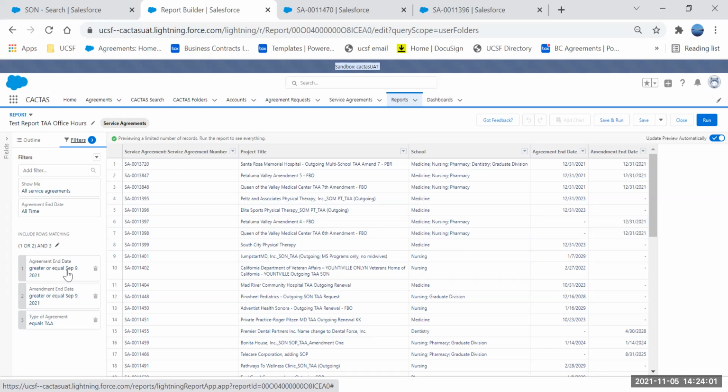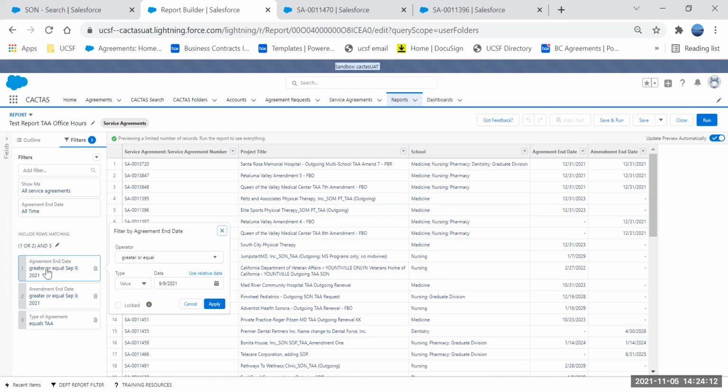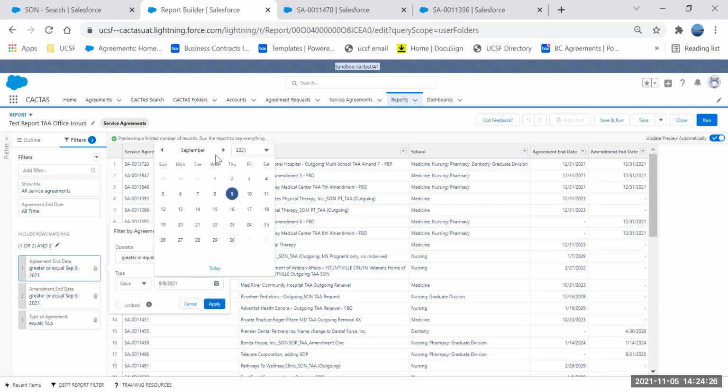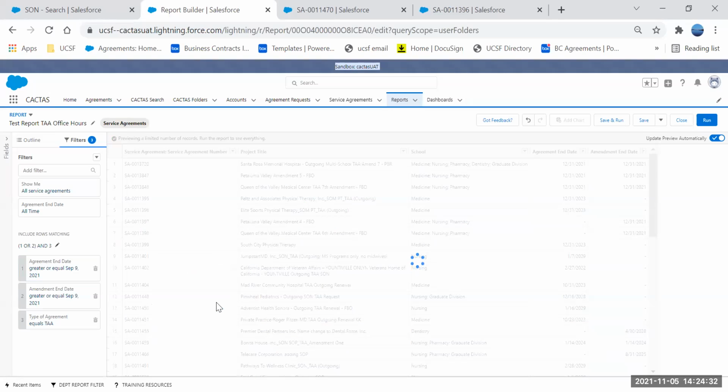I have agreement end date and amendment end date set to be on September 9th, 2021. Depending on when this report comes out and the link is shared, these dates should be updated. But if you come in here and the date is really far away, you can just click on this filter. You can say greater or equal to. You don't have to change the operator. All you have to do is change the date and put it to whichever date you want. So today is November 5th.